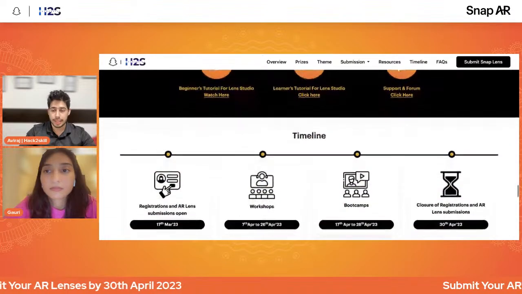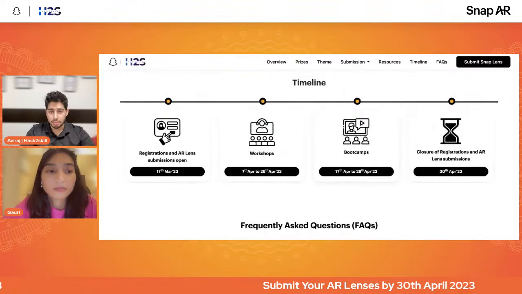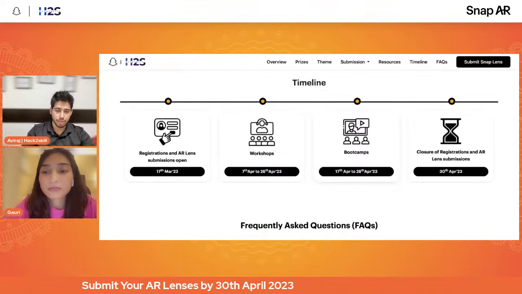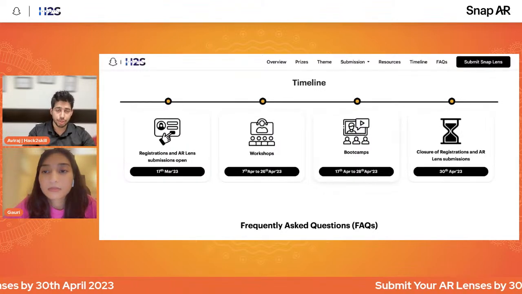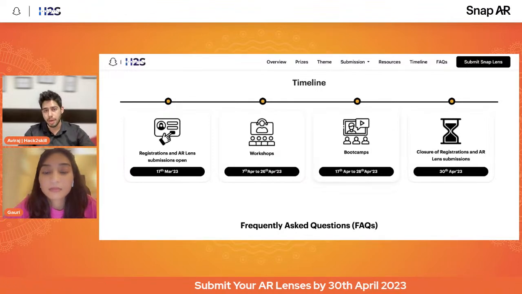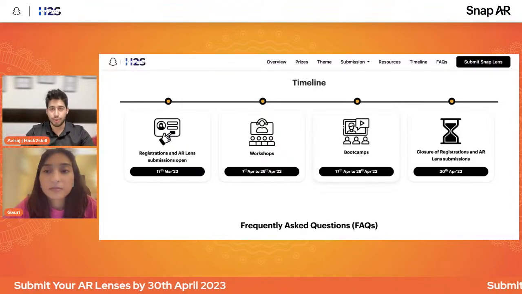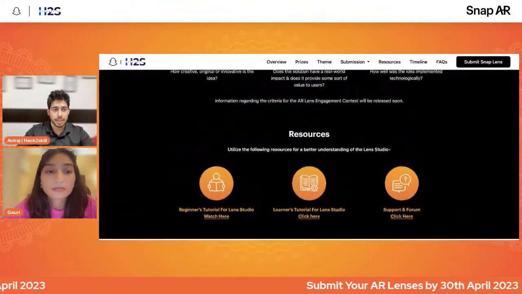And this is the timeline that you need to take care of, as we are currently having the bootcamp series and the workshops. The next workshop is on 26th of April, and make sure you join that one. It'll be quite insightful. You'll get to know more about Lens Studio and how you can create and customize your lenses according to your wish. That's basically it for this session.